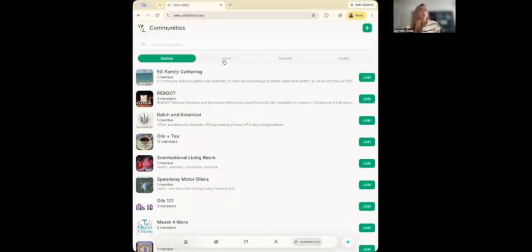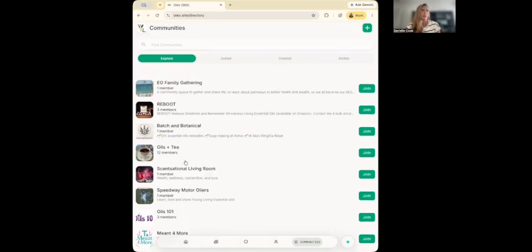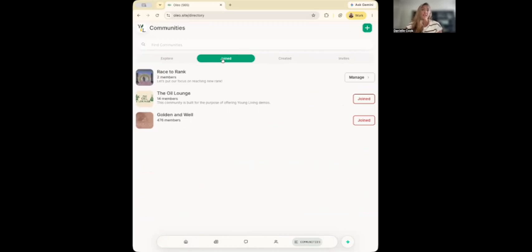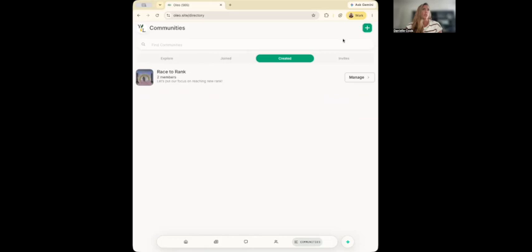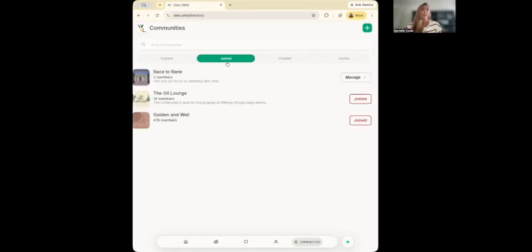So there are four filters here. The first is explore. These are communities that have been created by brand partners. There is joined. These are the ones that I have been invited to and I have accepted the invitation. Then you have ones that you personally have created, and then you have invites. You may have been invited, and you might have a little notification there that says that you have been invited.